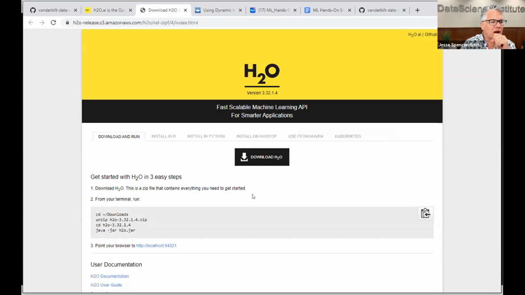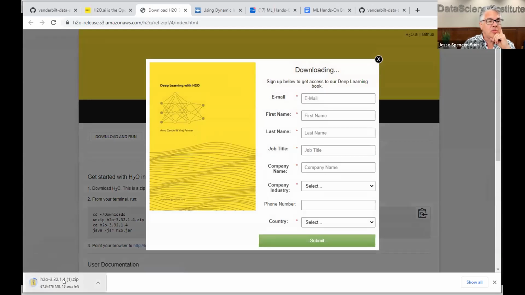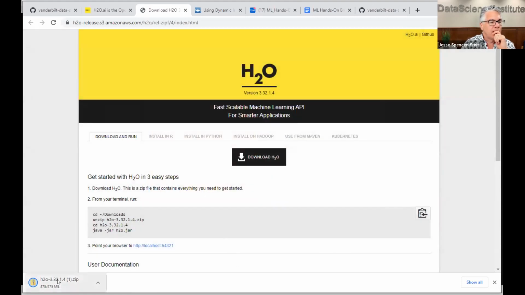There are instructions also in the repo. But what we're going to do here is download H2O. It's a zip file. You're going to click on download. On Windows, you're going to see it downloading a zip file right down here. It's about 475 megabytes. We don't need to fill this out, so you can just click close on that. On Windows, it's going to put it in our download folder. I'm going to show you how to get this installed in Windows, and then Umang is going to show you how to do it on the Mac.